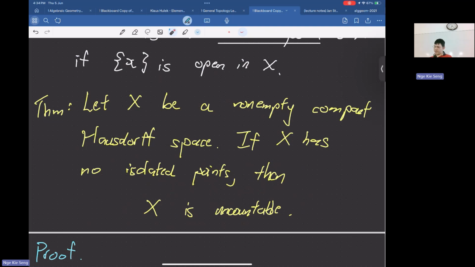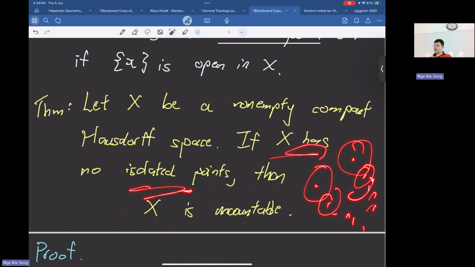Okay. So how do you imagine this theorem here? So if you got a Hausdorff space, right? So every 2 points, you can separate them. But no isolated points means what? When you separate them, you cannot use a singleton to separate them. There must be something else inside the open set to form your open neighborhood.